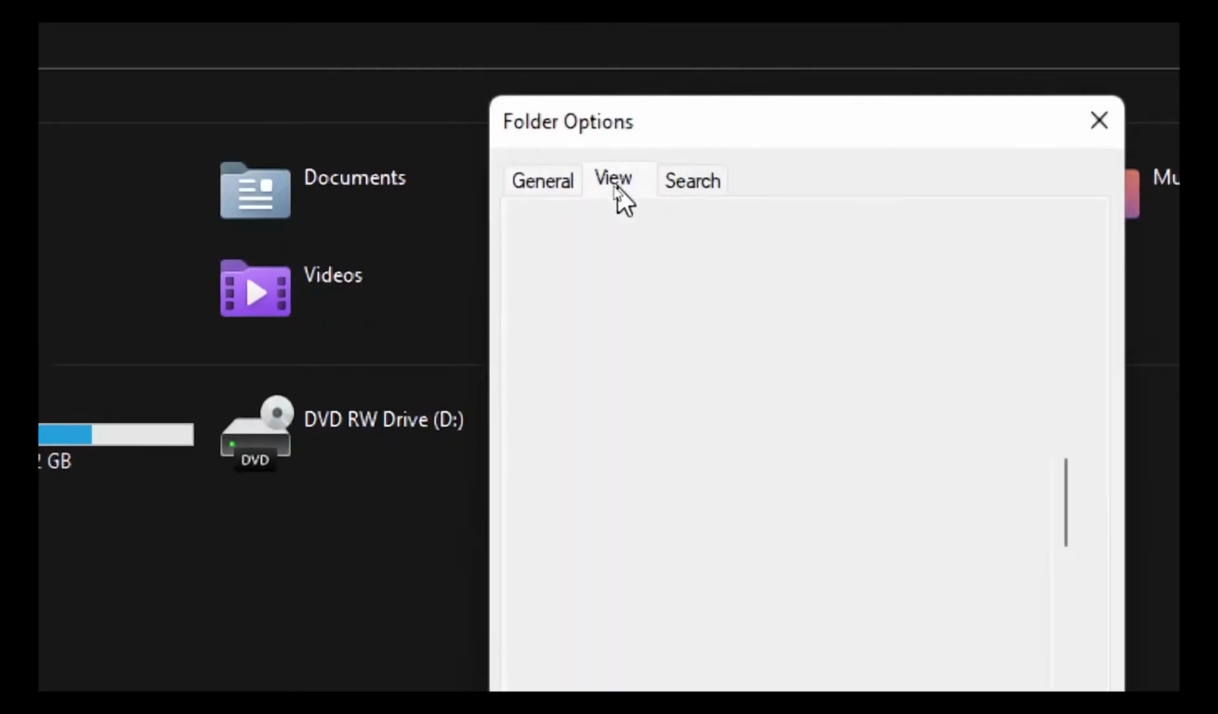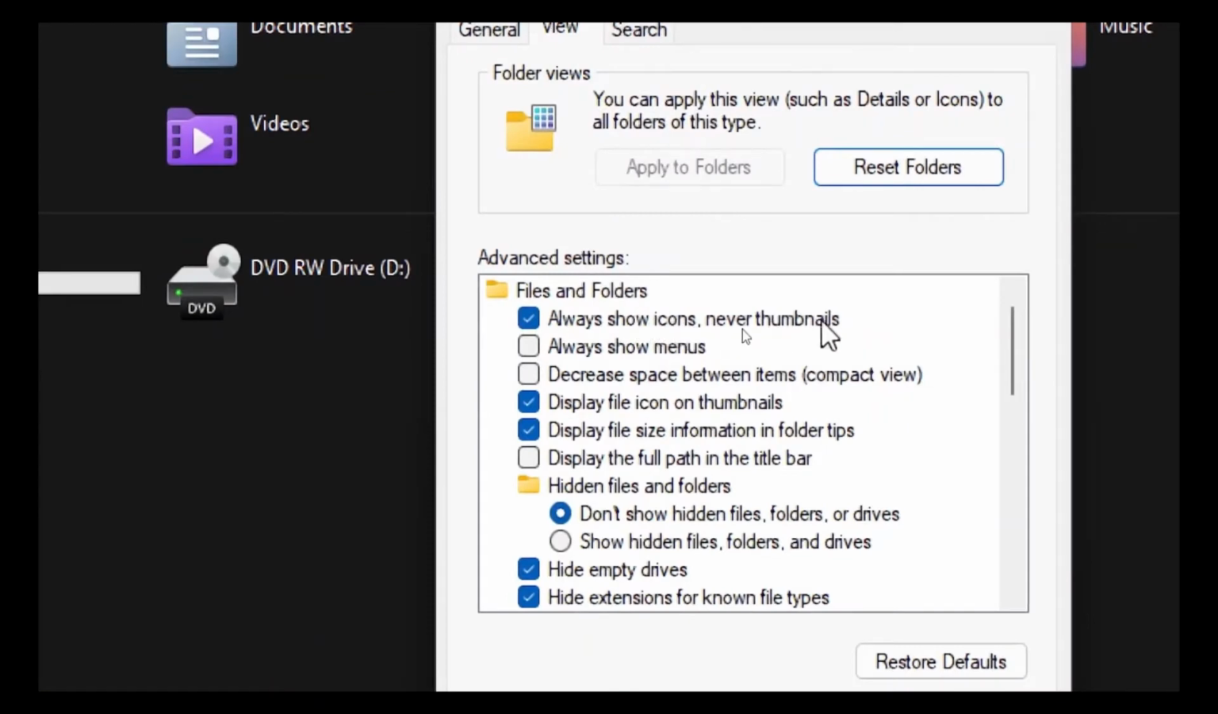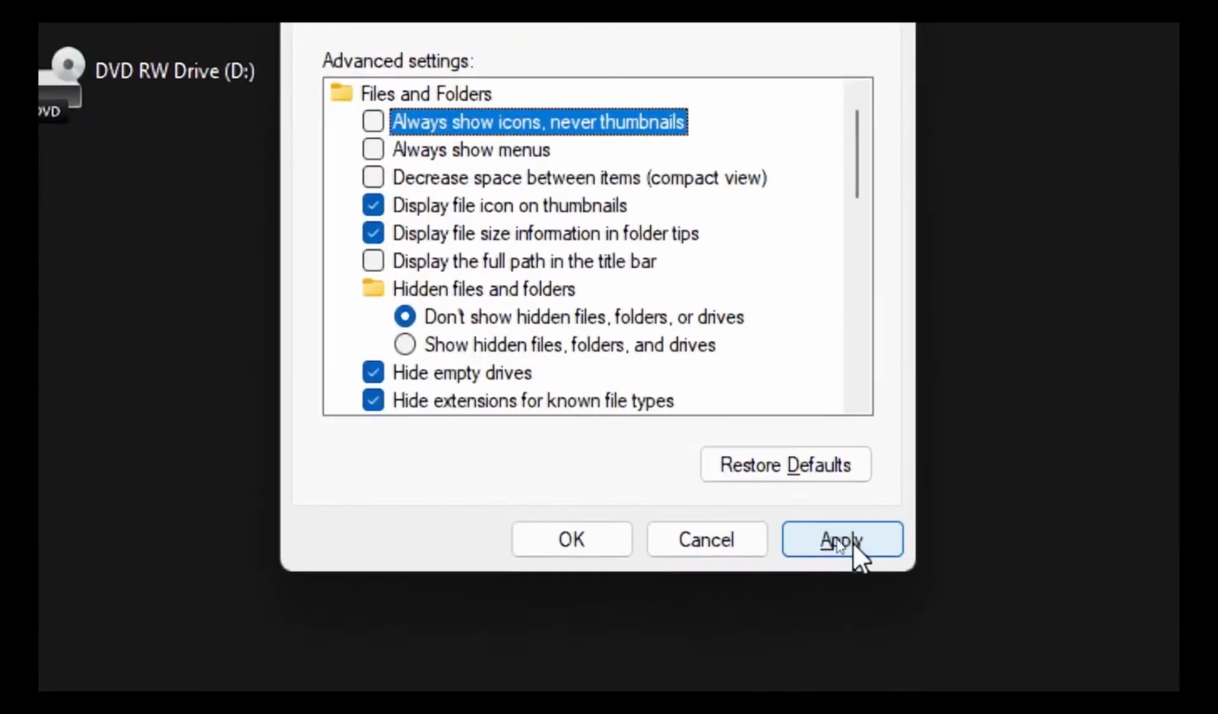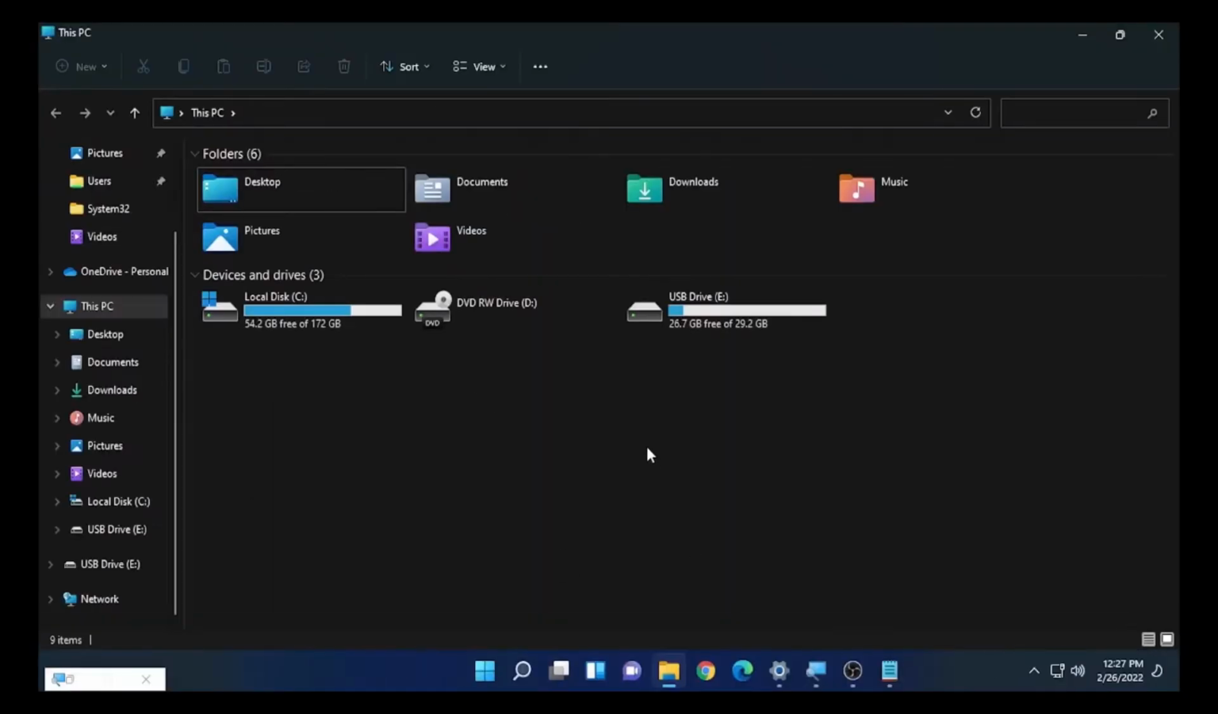In the options, you will find View. Select View and check "Always show icons, never thumbnails." If this checkbox is checked, uncheck it. You have to uncheck this one, then select Apply and select OK. Then check whether the thumbnail appeared or not.